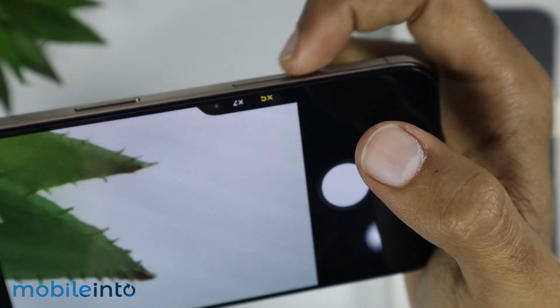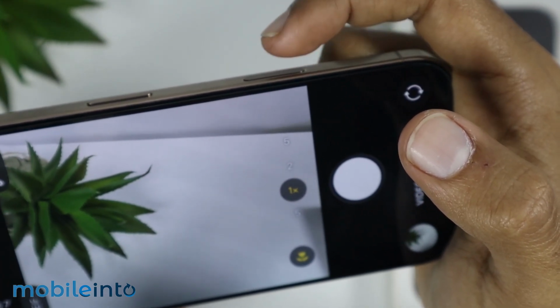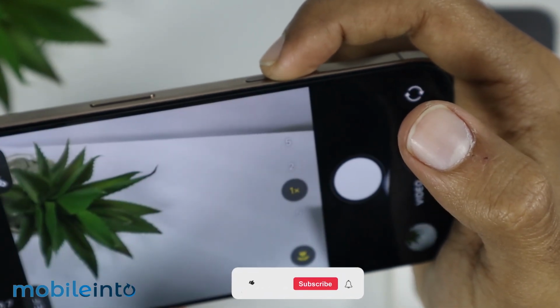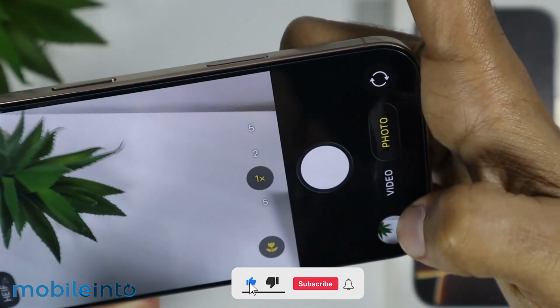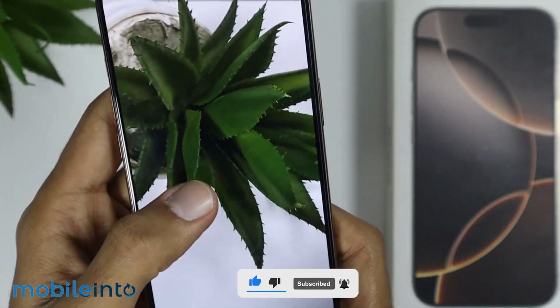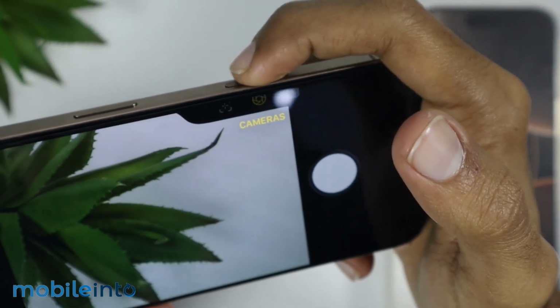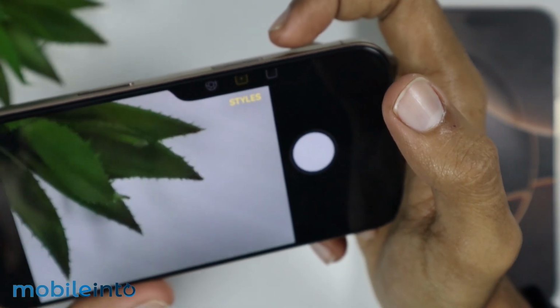Just like that. Now to capture a photo using the camera control button, just press the camera control button once. Just like that. And by doing that, you will be able to capture a photo using the camera control button. And this is how you can use the camera control button on the iPhone 16, 16 Pro, Pro Max, and the Plus.